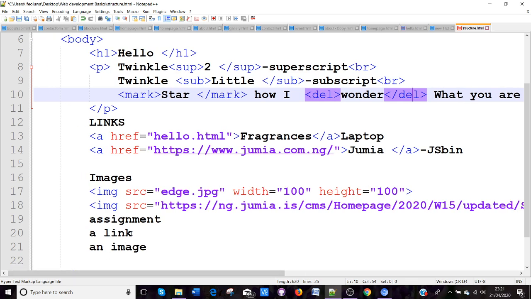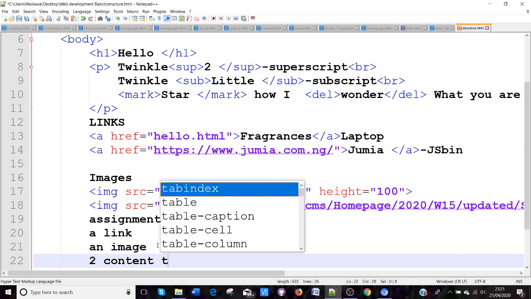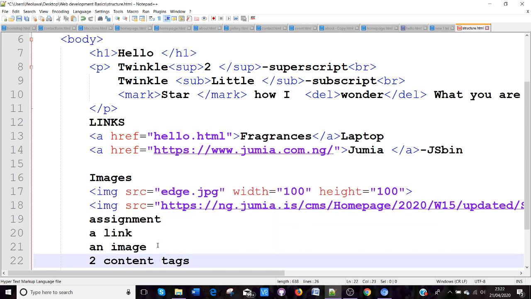So your assignment should contain a link, an image, two, what will I call them? Let's call them content tags. This is not the name HTML gave them. This is just me trying to specify. Two content tags. When I say content tags, I mean this.